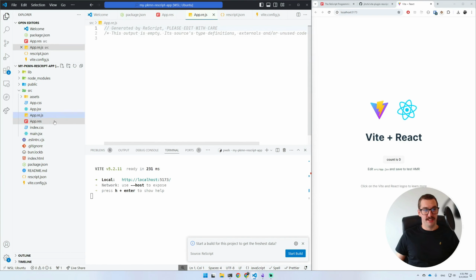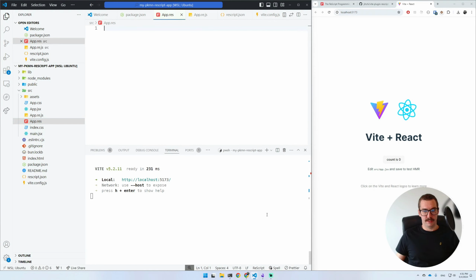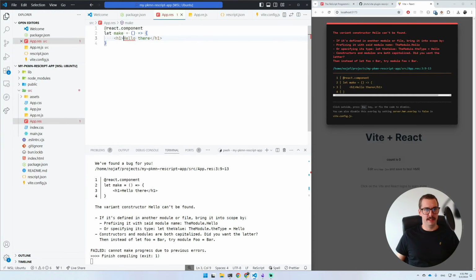We are now going to take a look at our app file. So it already compiled it, but there's nothing in it, so that makes sense. I can add a React component, call it let make. You have to declare a binding with the word make, otherwise it doesn't work, for reasons. But the nice thing in ReScript is I can just use JSX. So let's say hello there. And it's kind of strict, so it's not going to know what hello is, and it doesn't detect this automatically as a string. So I need to do React.string and then put the hello there in there.